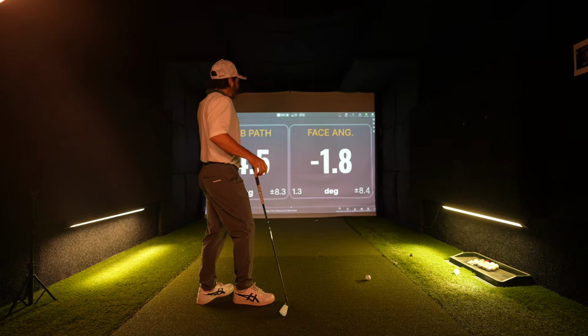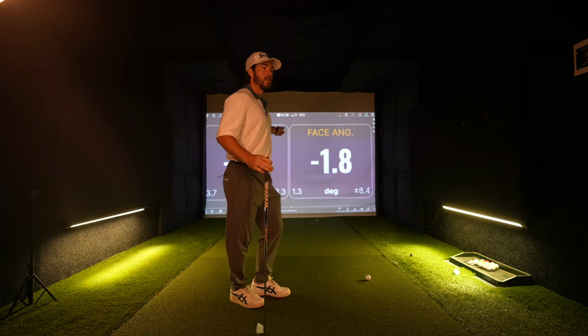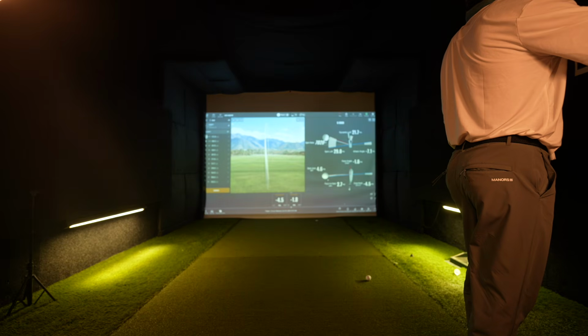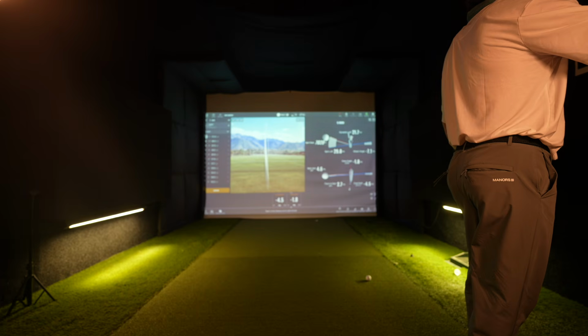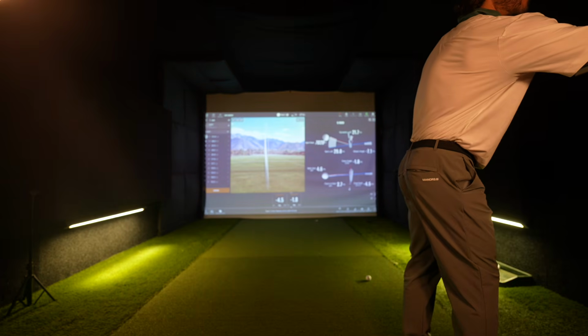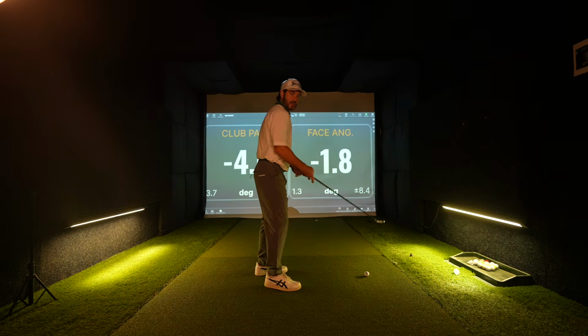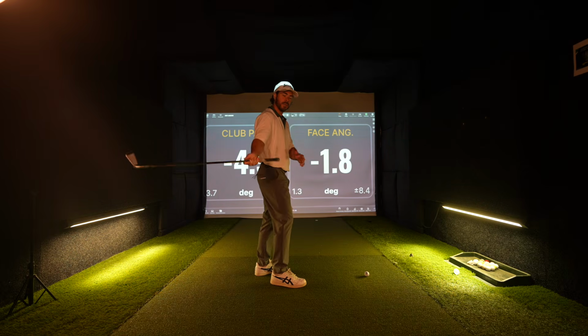So -4, -2, we're gonna see this ball have a nice little fade action on it. Boom, there we go, right there. There's our little fade. I'll hit a draw here just so you can see it. So now I'm going to try and get that club coming a little bit more from the inside.